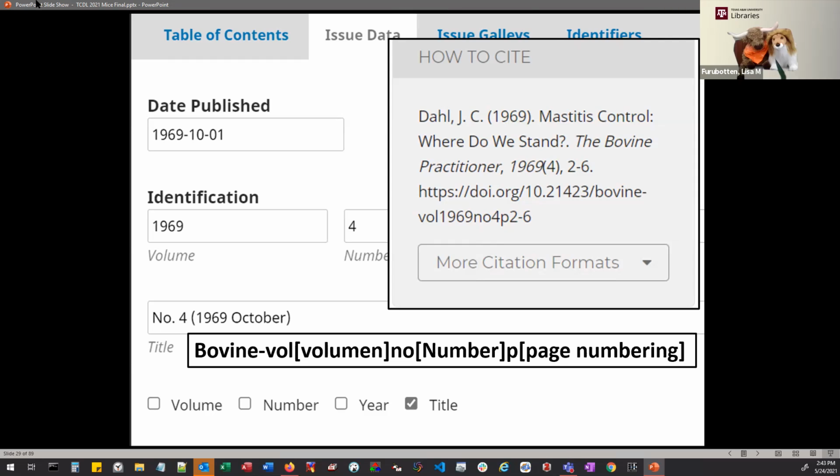Here it is. This is the pattern for the DOI. It's the volume and the number, and then the page, whatever the page numbering is, and it'll automatically go get it. But for that to happen, there has to be something here in these fields.